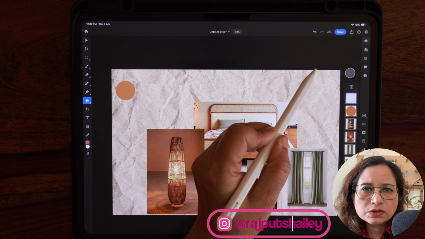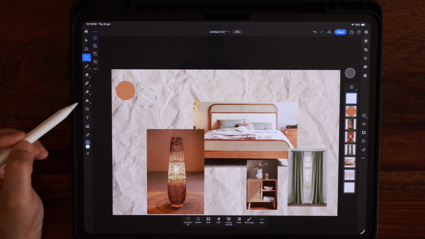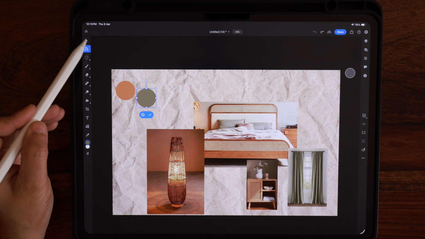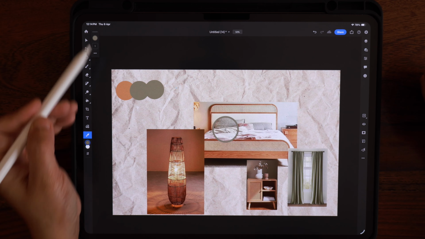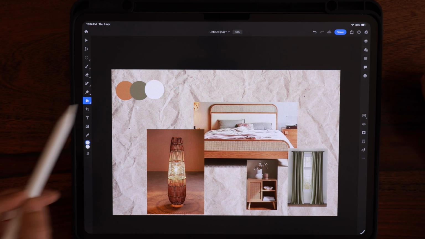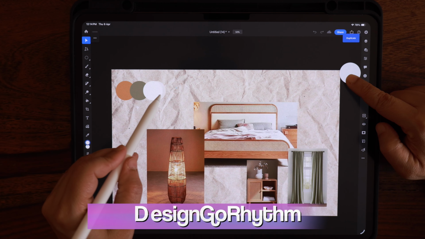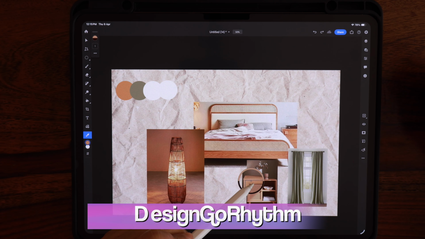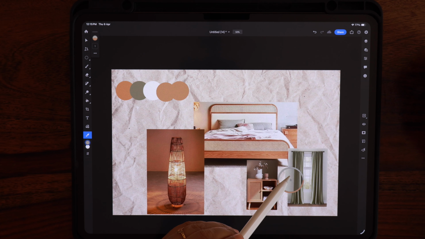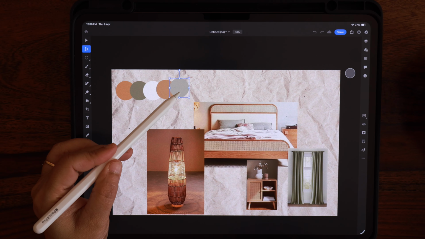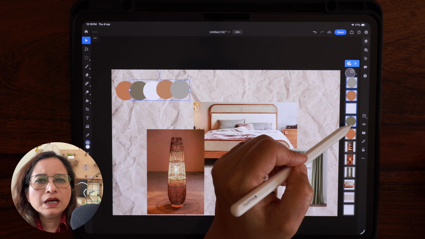Create a new layer for each swatch. Draw your circle, sample your accent color like the wood of the table or the warm light of the lamp and fill. Line up the swatches neatly.